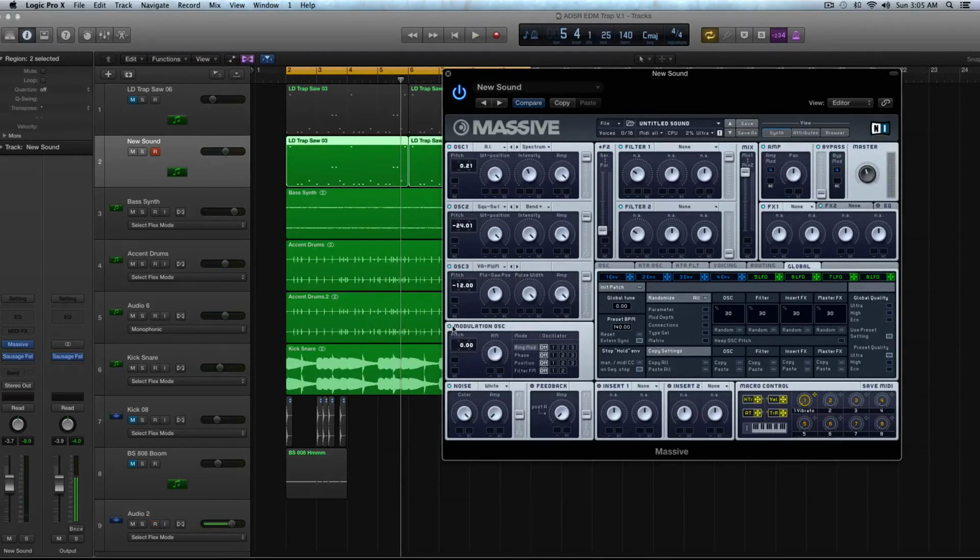Alright, now activate the modulation oscillator. I'm going to add some phase to this sound to help thicken it up a little bit more. And I'm going to apply phase to oscillator 1, which is going to affect this AI waveform. And I'm actually going to turn this down a little to about 25-30%.